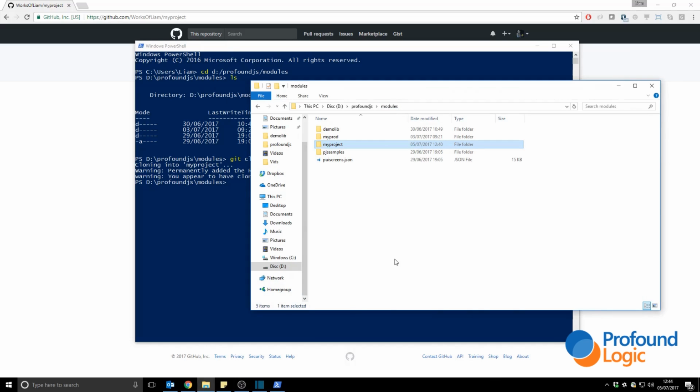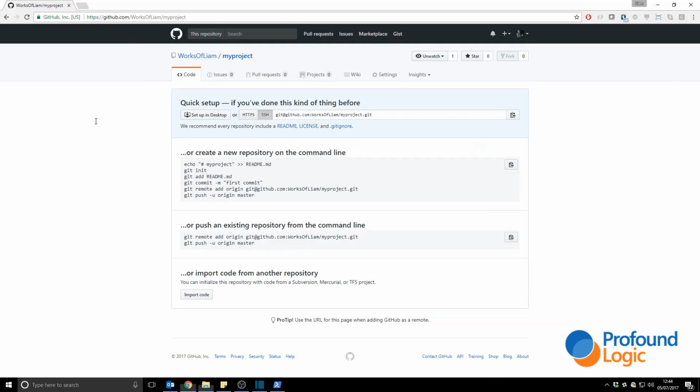Because I already have existing code that I'd like to move into Git, I can simply put code into the repository. So I will take code that I have in my demo lib folder and move it into the my project folder. And now I have code running in my project. But we should really test this code. So what we're going to do now is go into our Genie session.